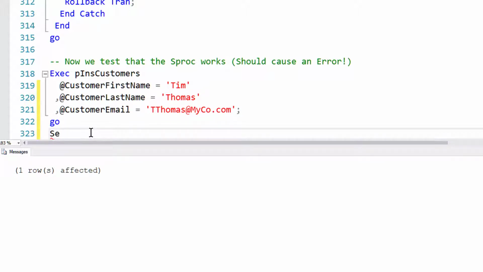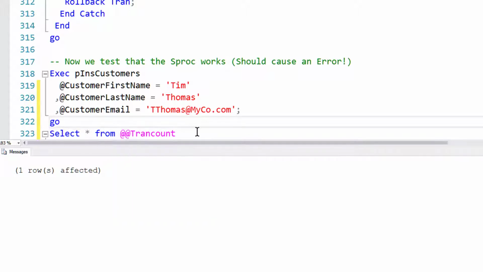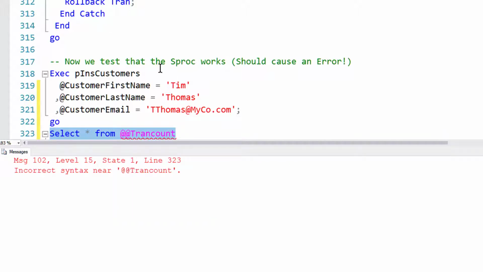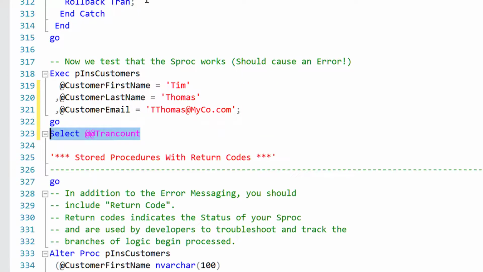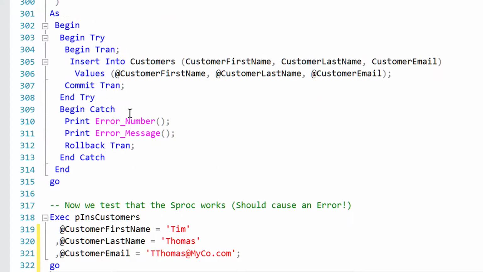If I look at the transaction count, I'll see that it's at 0 because the transaction was started and committed. Anyway, using a try-catch block inside your stored procedures is definitely easy to do and definitely a best practice.